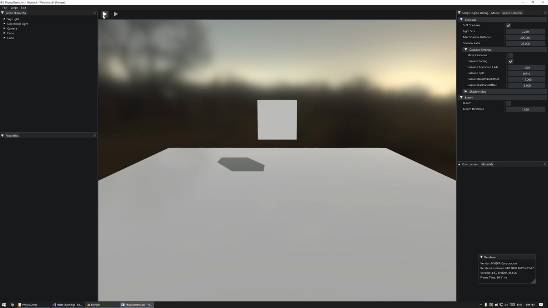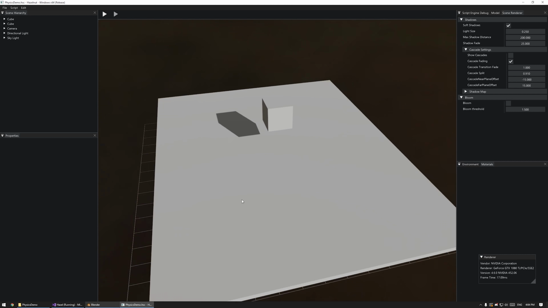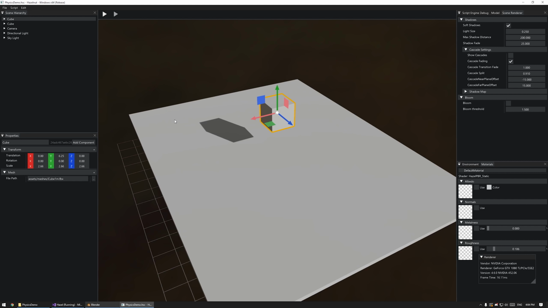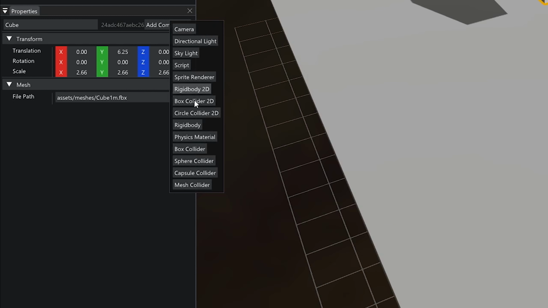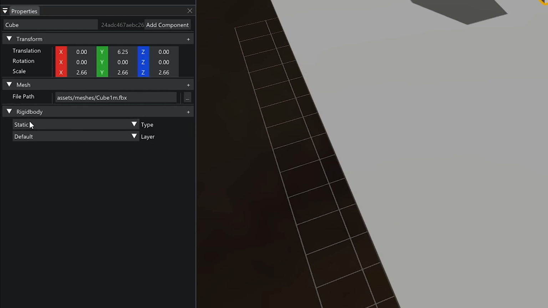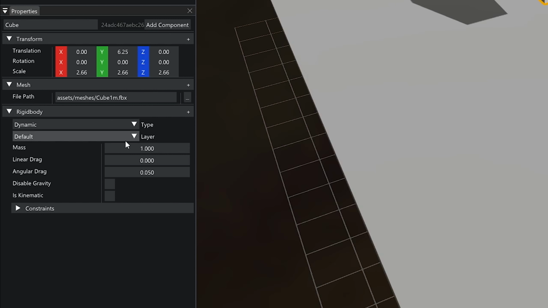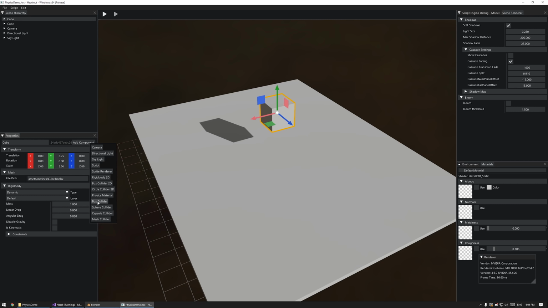If I hit the play button, we of course just see the geometry as you would expect, nothing too fancy. Let's see if we can make this cube fall and crash onto the ground. If I click on the cube and go add component, I can add a rigid body. I'll set this to be dynamic because we want it to actually move, not just for other bodies to collide with it. There's a whole bunch of settings here and constraints that you can play around with as well. And then I'll add a box collider.